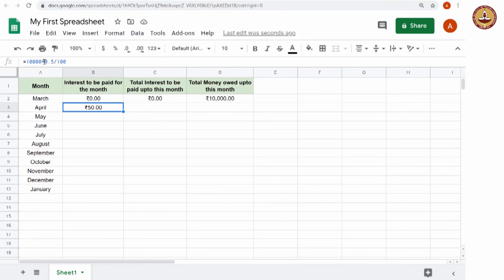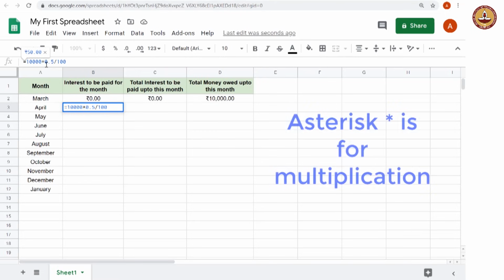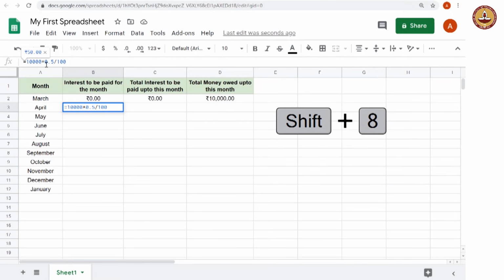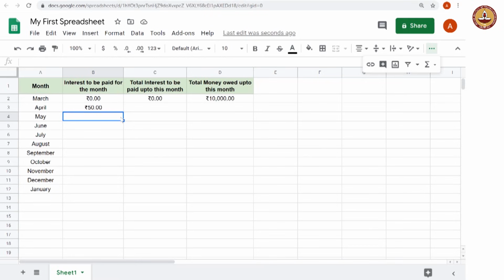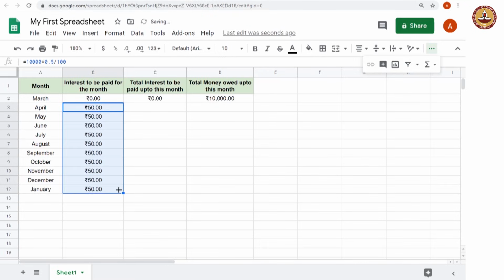Also pay attention to the multiplication symbol being the asterisk. The asterisk is the symbol above the 8 key. You can press shift and 8 and you will get the asterisk symbol. I'm going to delete the extra one. So now we have done this, enter, and we have 50. As before, we're going to use autofill to fill these cells, and now they are all 50 rupees.